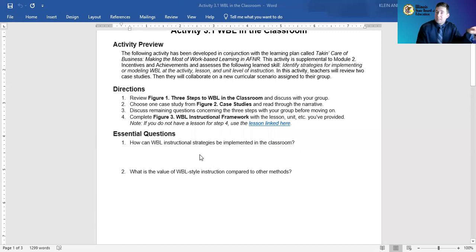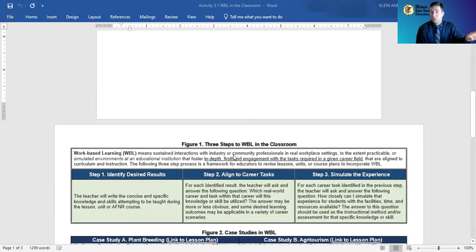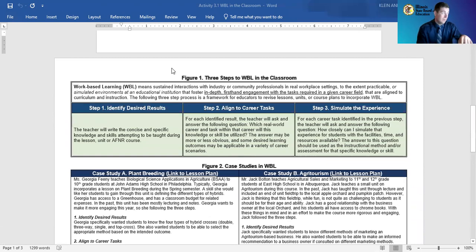As with the rest of the activities, once you're completed with the instructions, use your small group to have this brief dialogue or discussion based on the essential questions. And then we'll go over the figures here just so you have a chance to see them before starting the activity. Figure 1, the 3 steps to work-based learning in the classroom.